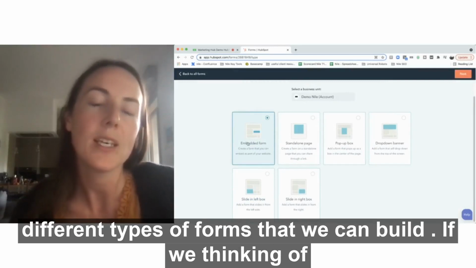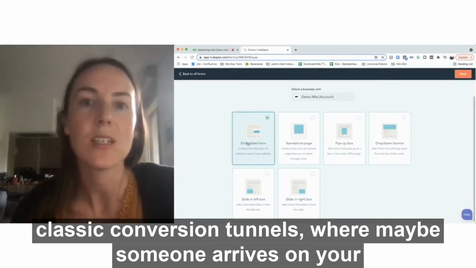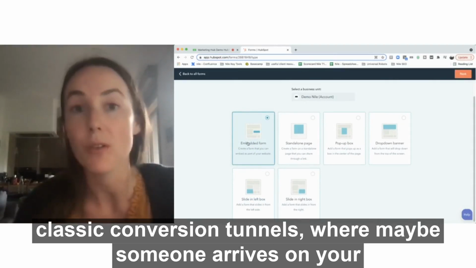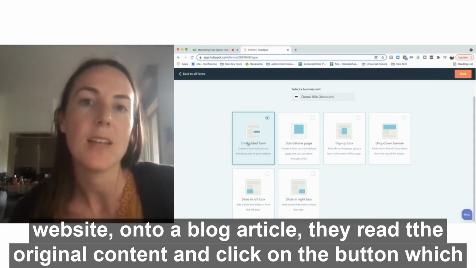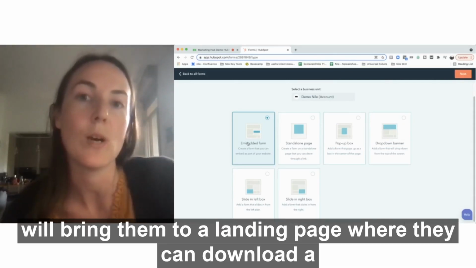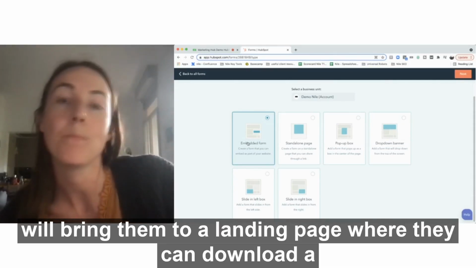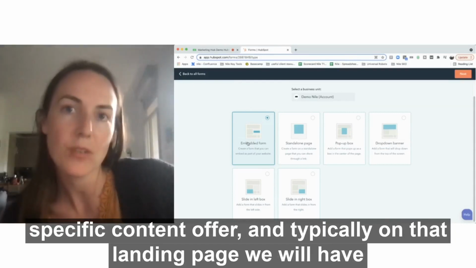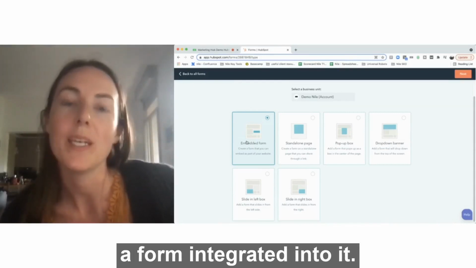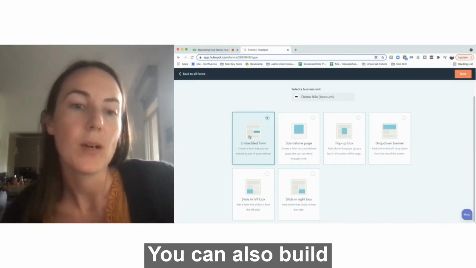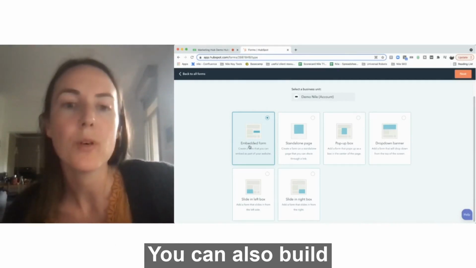So if we're thinking of sort of classic conversion tunnels, where maybe someone arrives on your website onto a blog article, they are reading the content and they want to go further, they'll click on a button which will bring them to a landing page where they can download a specific content offer. And typically on that landing page, we'll have a form integrated into it. So that would be one type of form you can build.